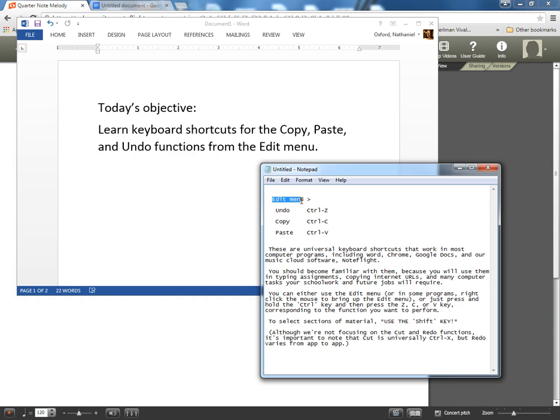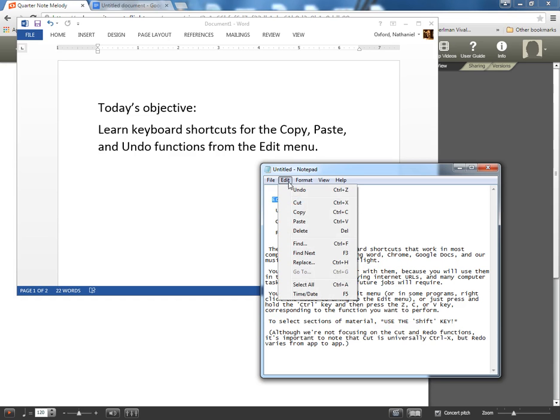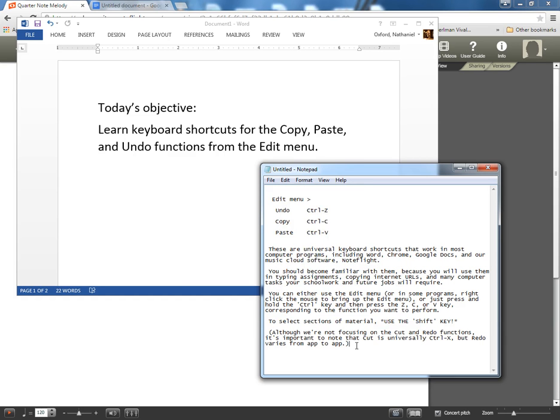If you go into the edit menu in an app, in Noteflight or in many programs, you'll see undo, copy, and paste. You may see some other stuff in here, and if you use those other functions, this is important to note down here, but we're not going to use those today. We're just going to use undo, copy, and paste.